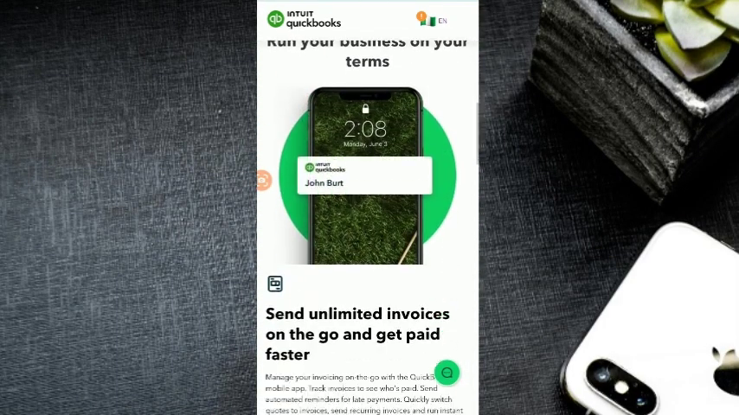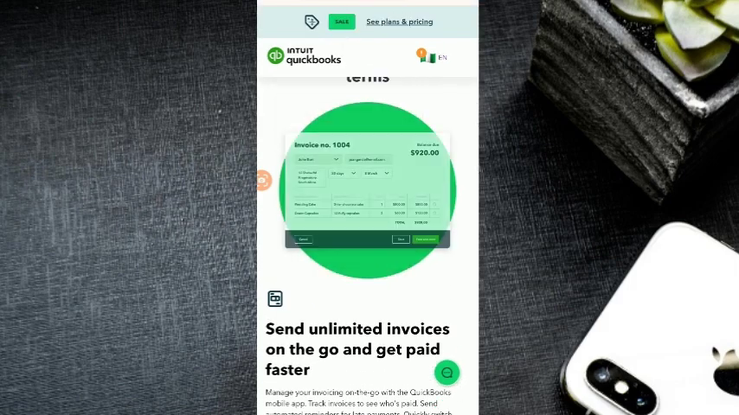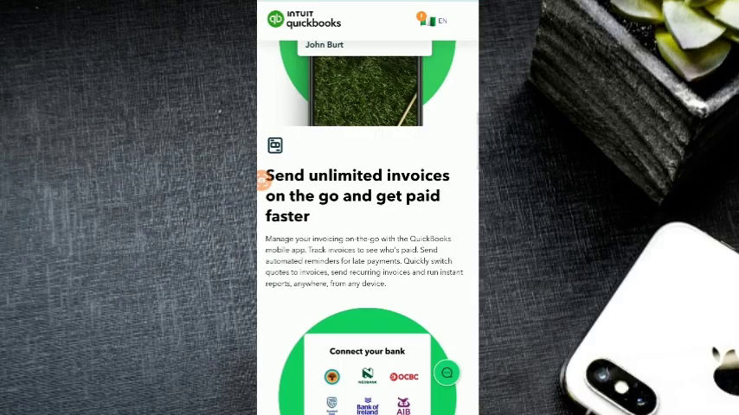Next is to preview and confirm. So double check totals, taxes, and deductions, and once accurate, click submit payroll.